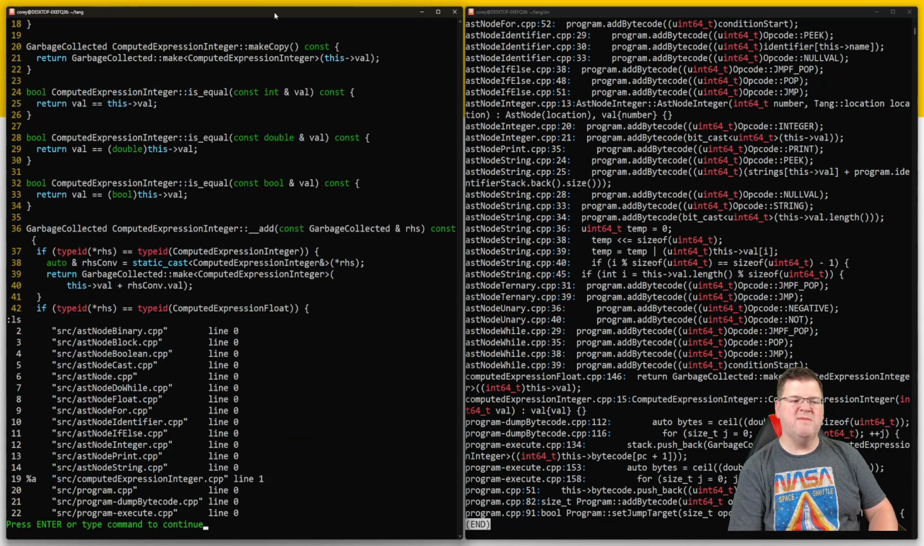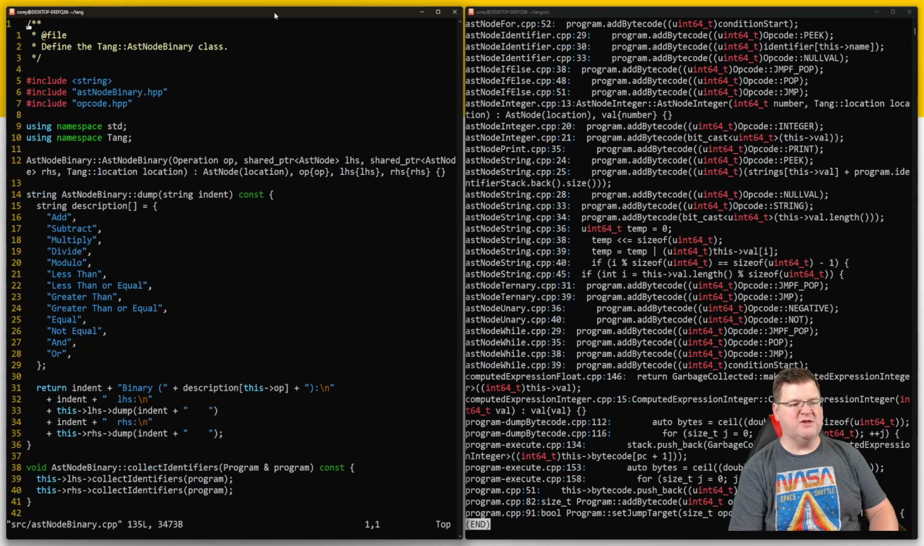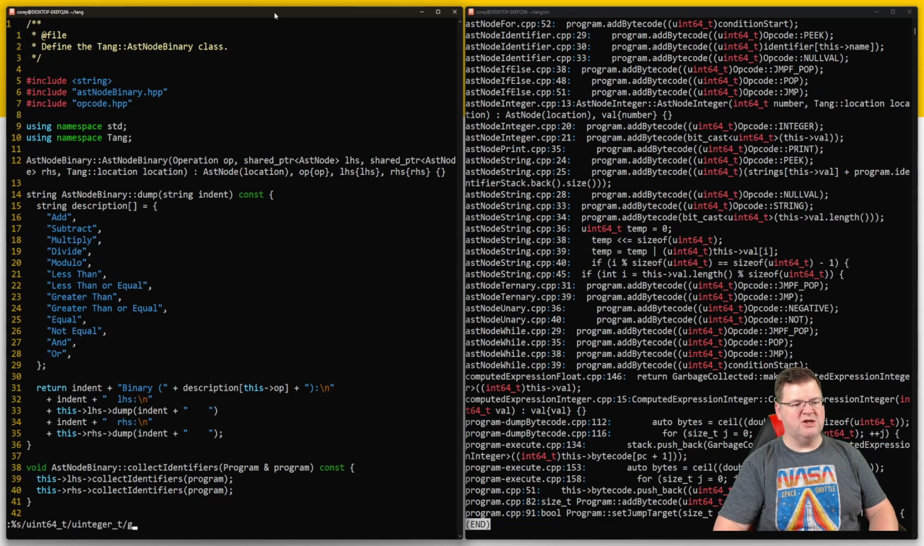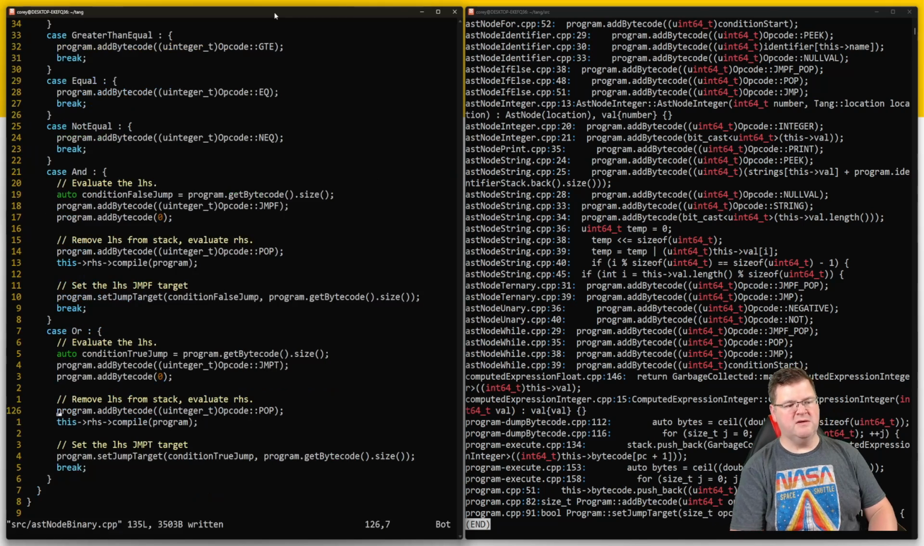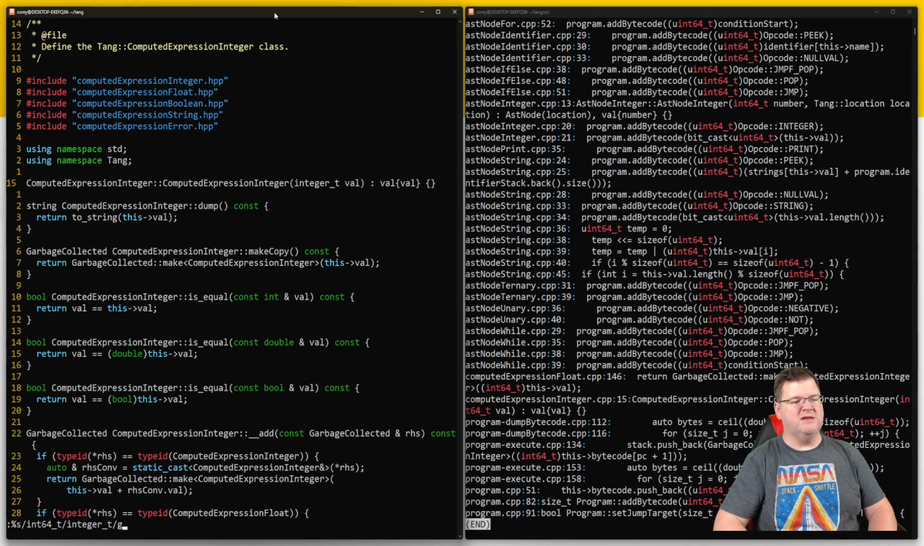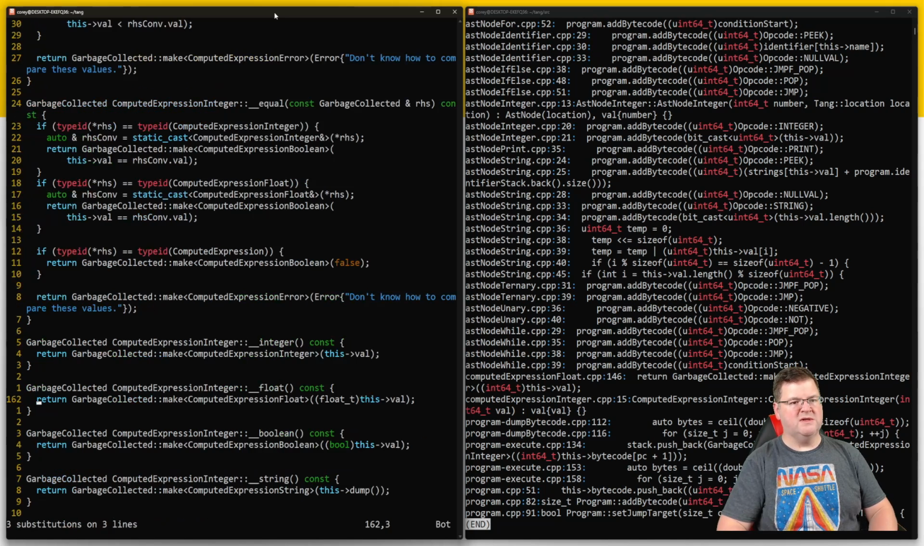Why is this? Because I'm in the middle. Okay. Let's go to buffer 2. This is a binary. Sorry, it should only need the uint. Integer. I will need the uint. Oh, I'm in a computed expression. So the int and the float.